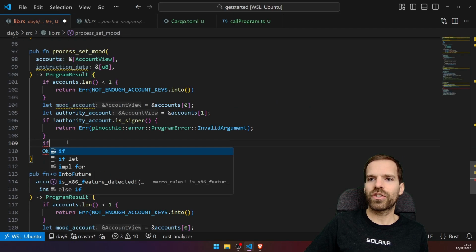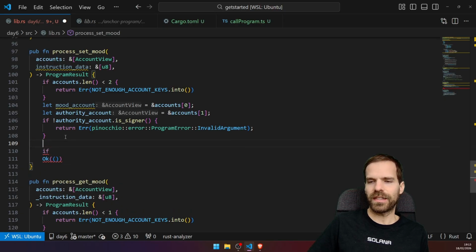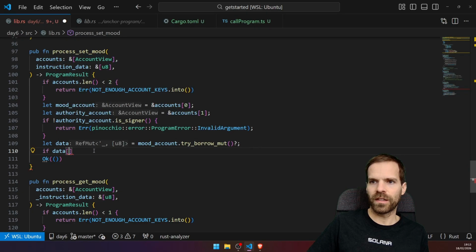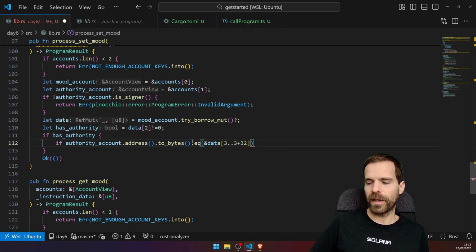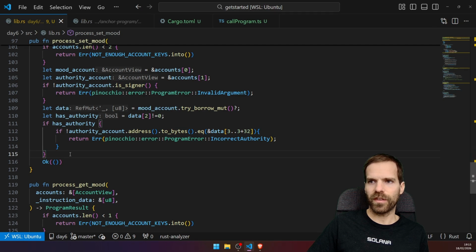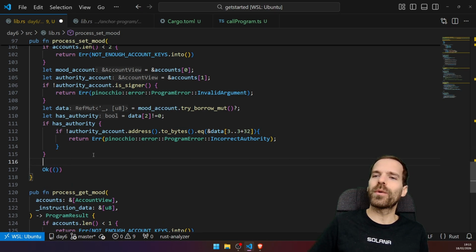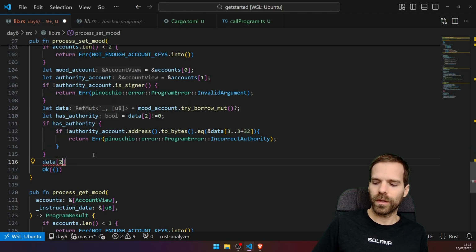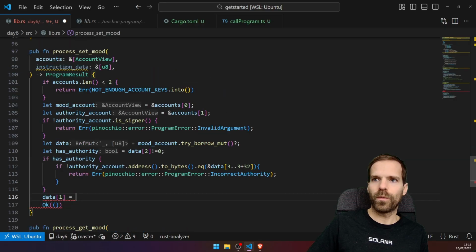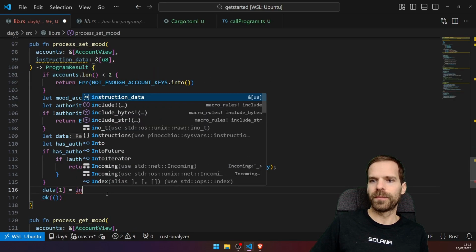And then we have to check, so now let's get the data. Might as well get it mutably right away. And if data 2, so that's the option, so has authority, that's this byte. If it has an authority, then again, I'm doing this manually, I'm going to say incorrect authority if that doesn't match. I guess we'll see if that works. I have to test that. And only if it has the correct authority, then I'll write to, wait, where am I writing to? To the mood, what we take from instruction data, byte number 2.